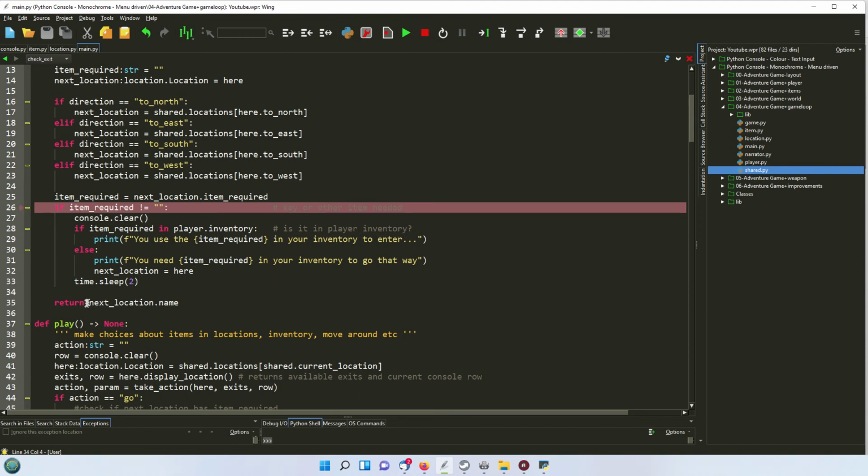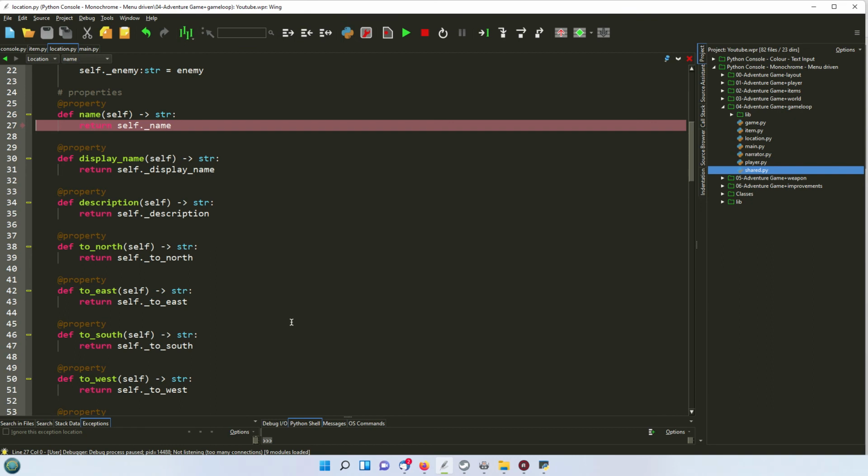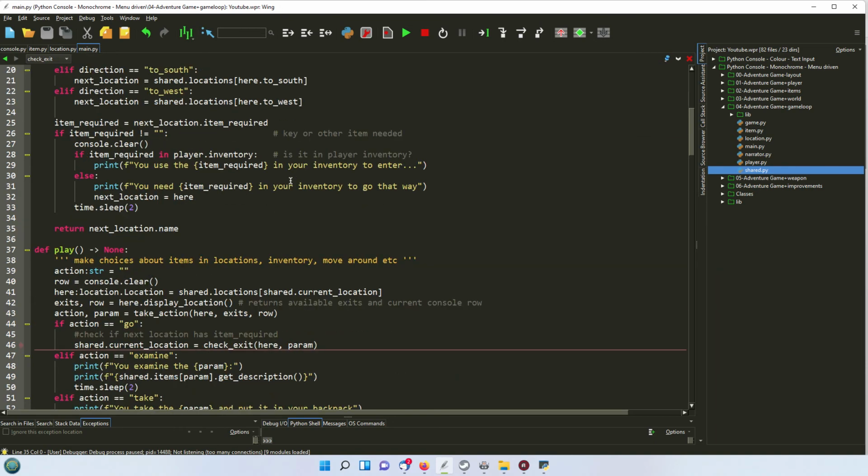So we are returning the next location name, which unfortunately is a property, so we won't be able to see that at this stage. F11, so we're returning the next location that we want to move to, which we chose was the corridor, which is the one to the east. And then the name, of course, is corridor. So that's returning the correct value there.